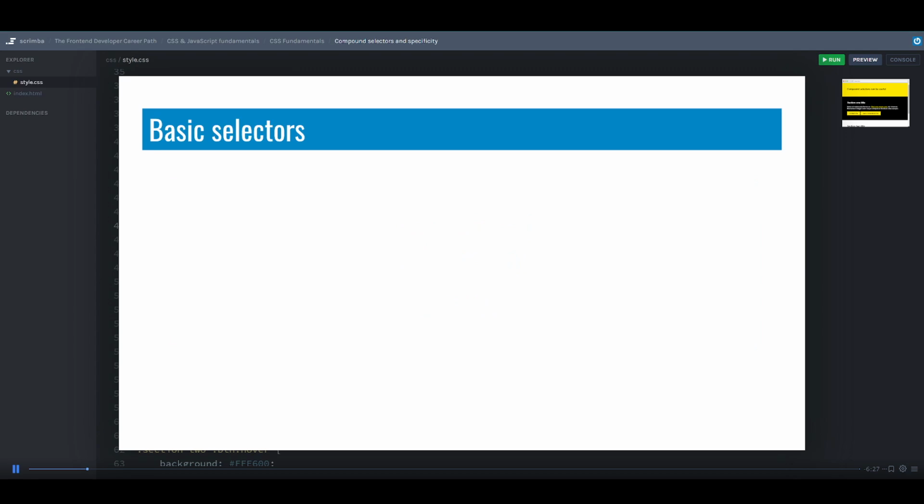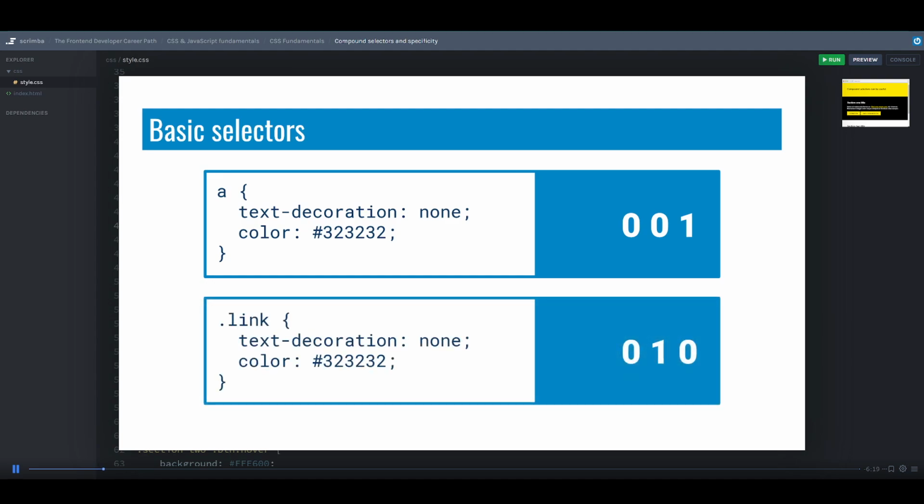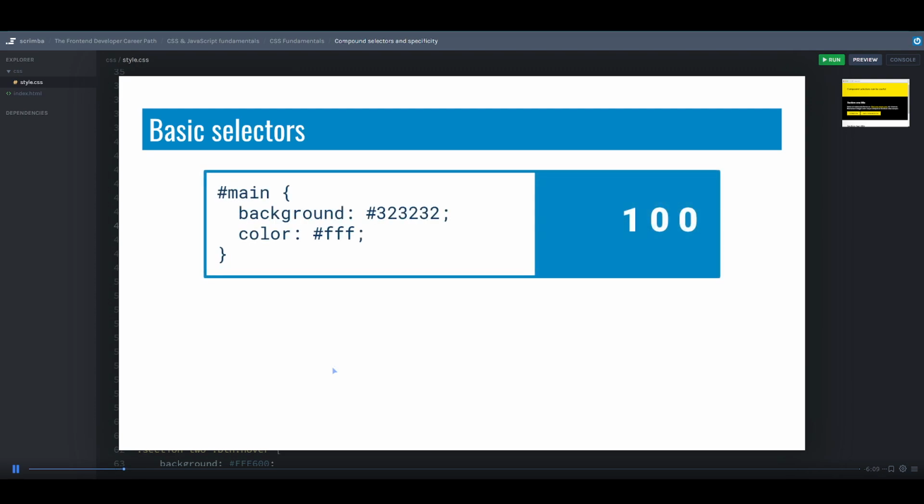So if we go and take a look, if we had an A selector like this, it's worth 1 point, right? It's an element selector, so it's only worth 1. Whereas if I created the class link, that would be worth 10 points. If these were trying to style things differently, this link selector would overwrite the original A because it has a higher value. Same thing with an ID selector. If you had an ID selector, it would be the most specific, so it would win if it was competing with them, just like we already saw.